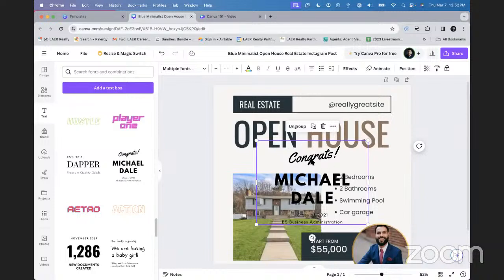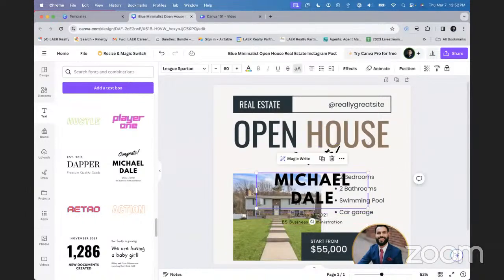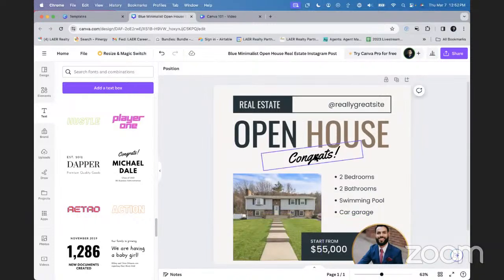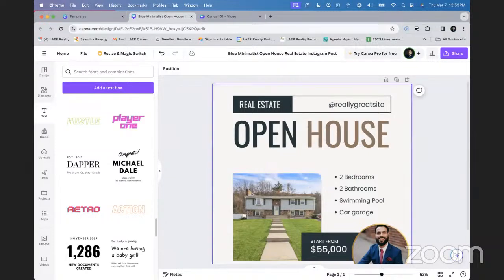If you really like this script font up here, but you want to get rid of this Michael Dale part, you can click on this and click ungroup, right? This removes the group, so we can then remove this Michael Dale and then this other smaller text that goes underneath, and then use this however you want. So that's one way of separating them.